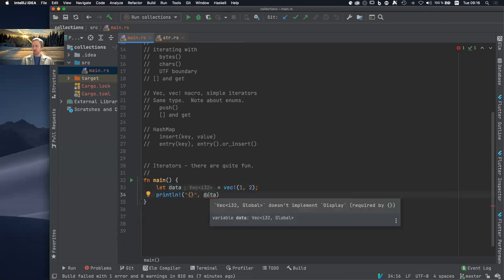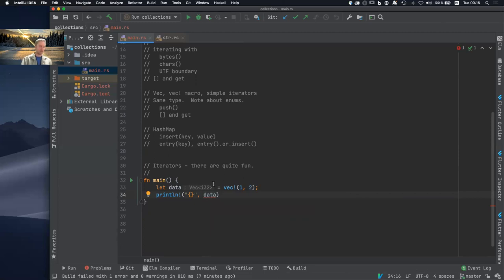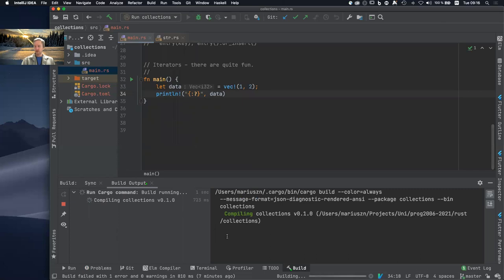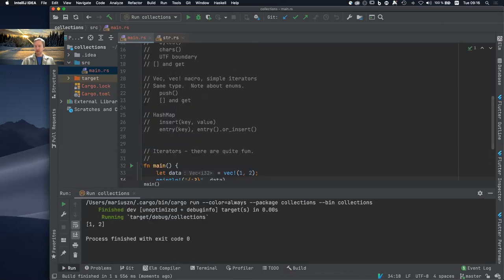Again, vectors don't have the display facility. So to show a vector, you have to use the debug option. And then if we print this, we will see it formats the data as if it is a list in Haskell or an array. So it lists all the elements. And then, yeah, this get and square brackets.